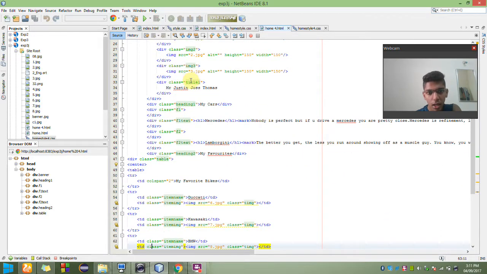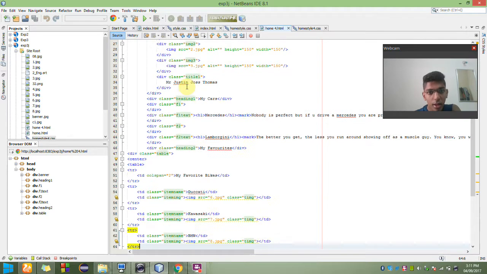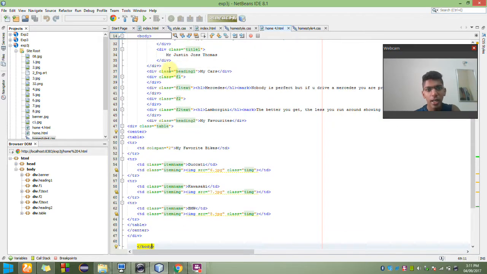After that a title is given. My name is Thomas, with a class. Then again a division part will be there with a heading, then with F1 text, F2 text and the heading 2. These are the divisions of the class.